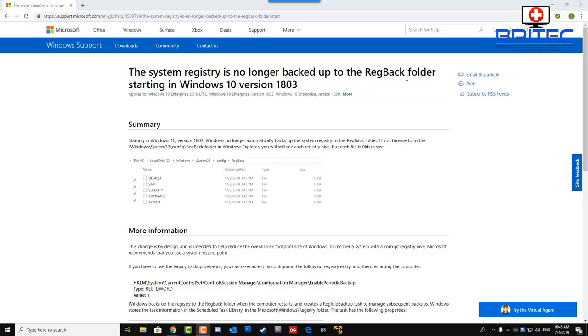It basically won't back up any of your system registry to the RegBack folder, which is used for recovery really when your registry has got corrupted, and I use it quite a lot. And if you want to re-enable that, I'll show you how you can do it.